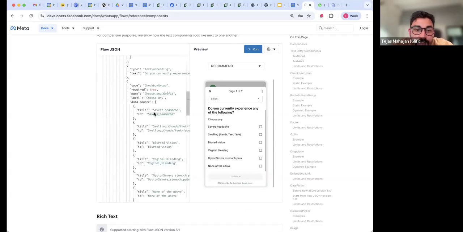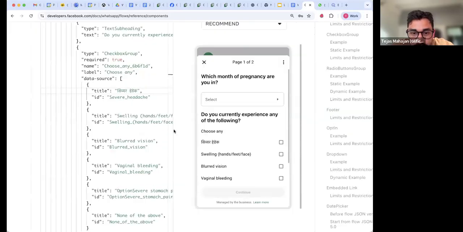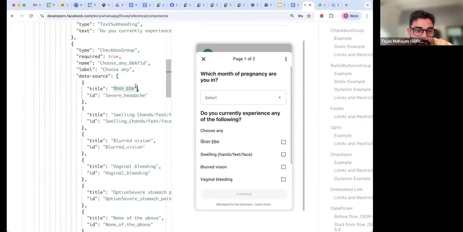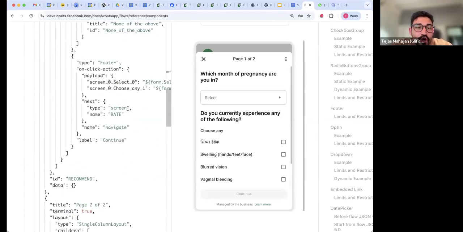That's where these IDs play an important role. Just to give you an example, if I had a Hindi text, again, this is not the way it would be done, but I'm just giving you an example. Now here the option became Hindi because I made the title Hindi, but the ID is still severe headache. So what is getting stored is this severe headache, not this one. So this gives you a clue on how to solve the second problem.